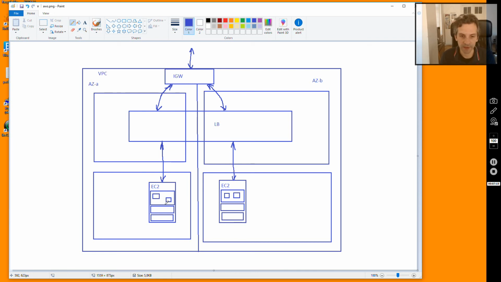So I ended up with, I think, T2 or T3 small instances, I don't remember exactly. We're going to look at that in the next videos, how I used the CloudFormation template to get this whole infrastructure up and running.